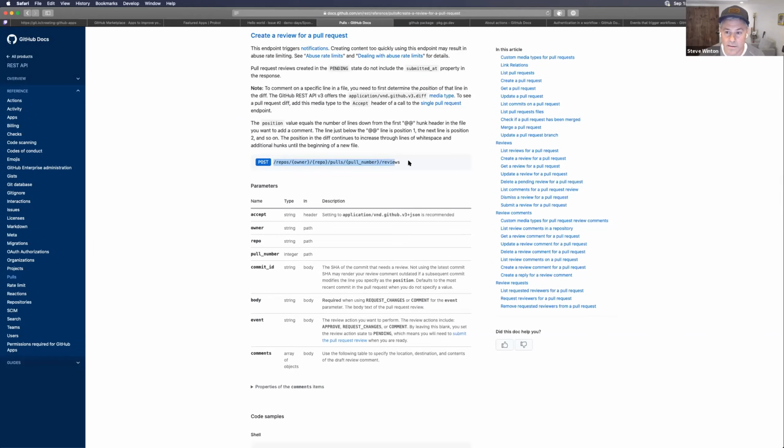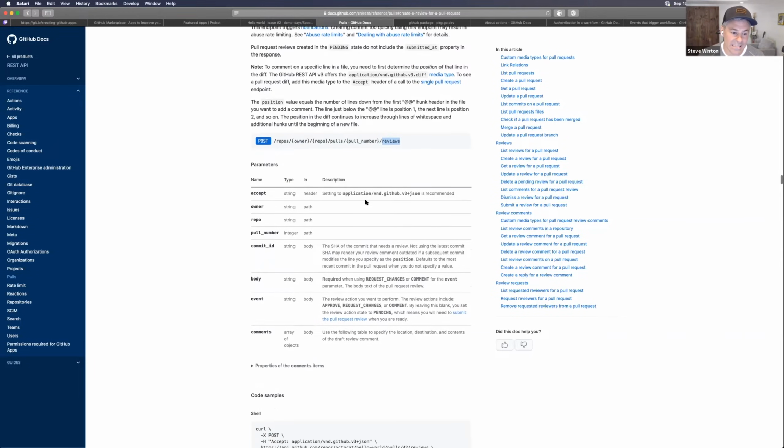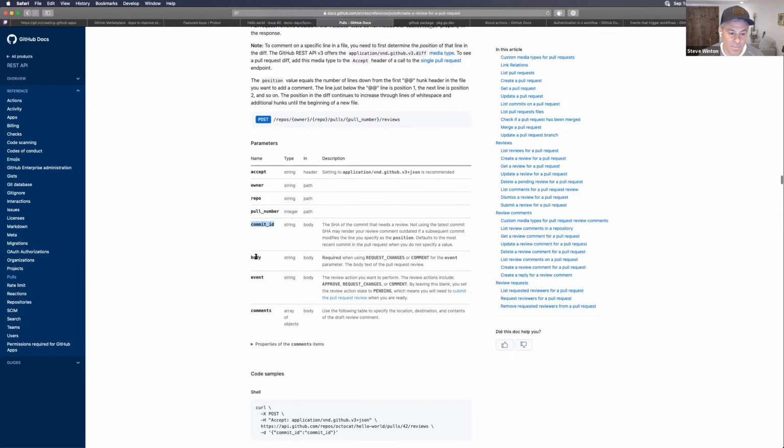Previously we were hitting the issues endpoint. In this case, we're going to hit the pulls route with details of the repo: the organization that it lives in, the name of the repo, demo day spoon knife, the pull request number, and the reviews path. There are a number of other things we'll need to send in, like the commit ID, the body of our review, and then what's called the event. So what kind of action are we performing with our review of the pull request? Are we approving it, requesting changes, or commenting?